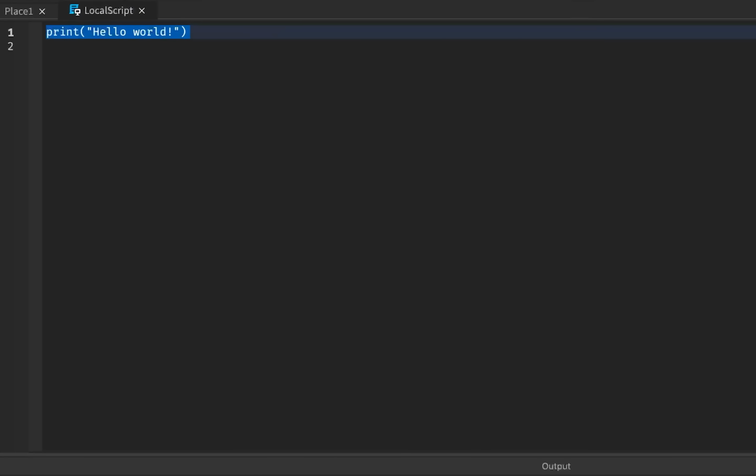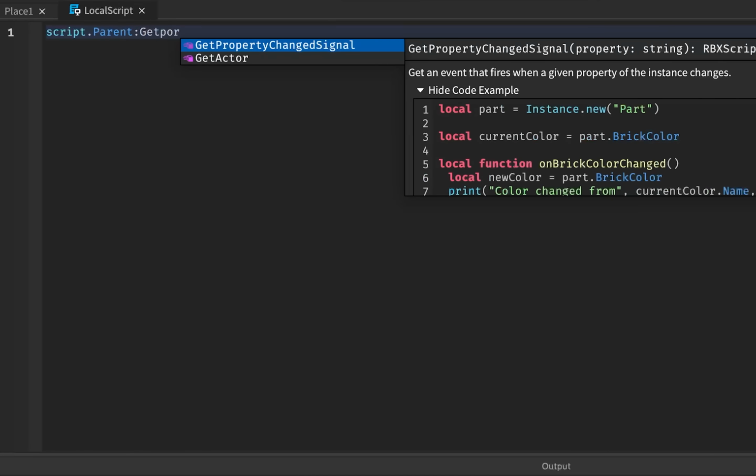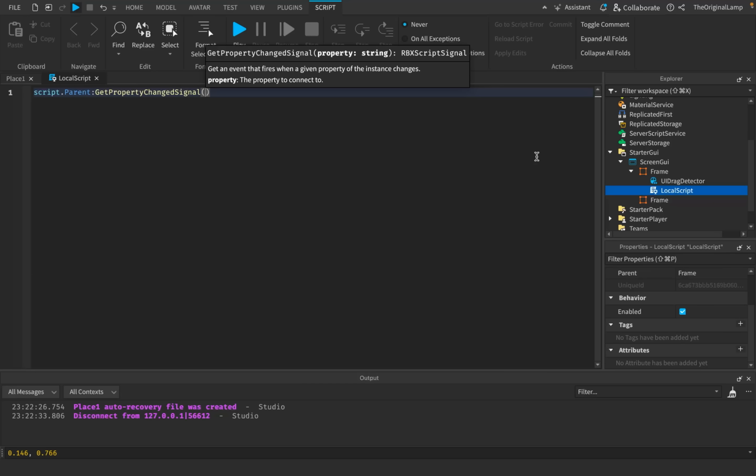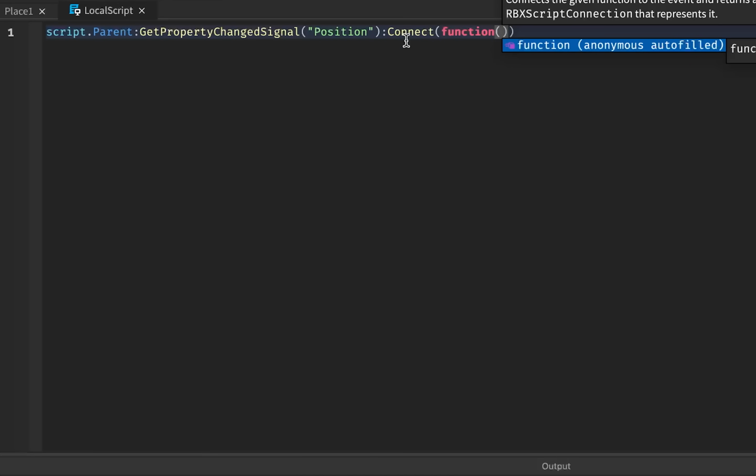Then instead of the local script, I would have to, well, first of all, detect when the position of the frame actually changes. So script.parents being the frame, obviously. I think it's a get property change signal or something, yeah? Yeah, and then it asks us for the position, which then asks us for the actual property we want to listen for, which is the position. Connect that to a function, just like so.